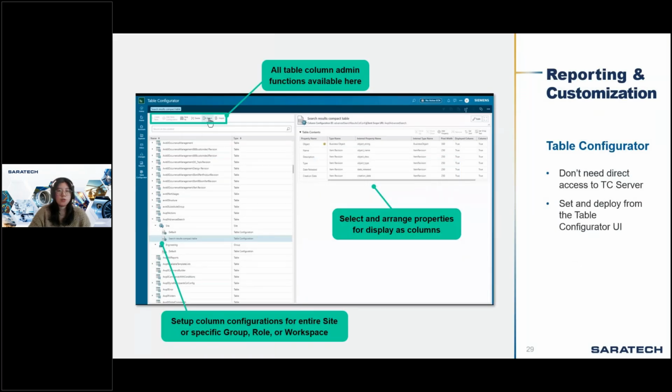In Teamcenter 2412, table management has been made much more efficient with the introduction of the table configurator. So tables are a core part of the Teamcenter experience. They're used everywhere to display and organize data. So having an easy way to configure them is super, super important.